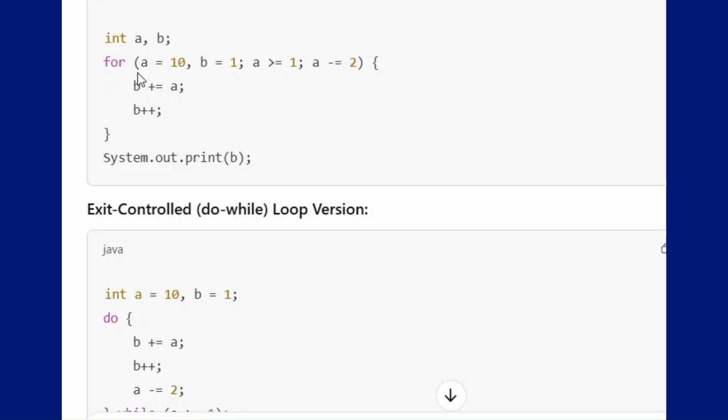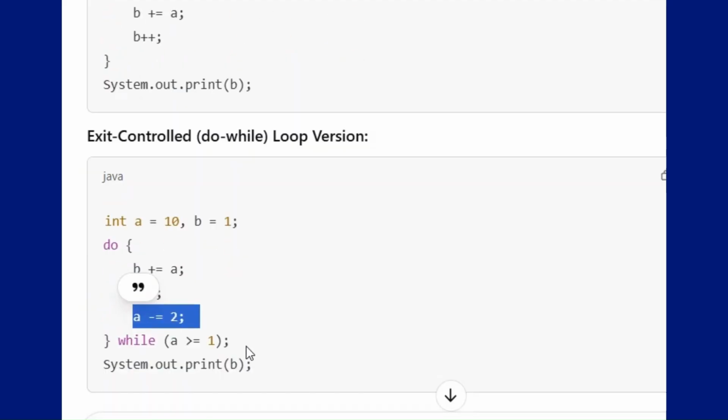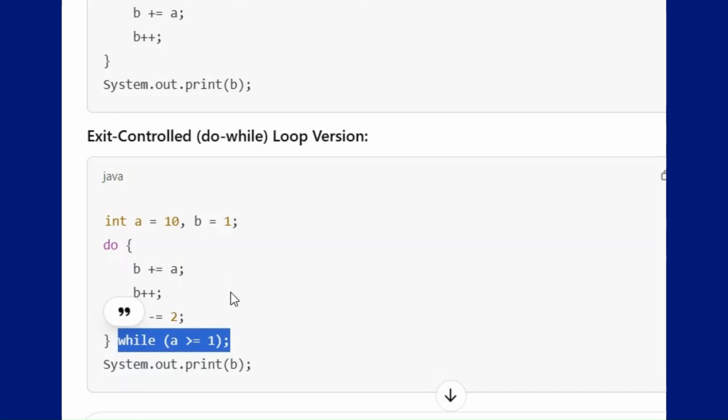In the for loop, these two are initialization, this is the condition and this is the updation. In the do while loop, there is initialization before do, then do, then the statements, then updation at last, then closing of the curly bracket, then the condition with a semicolon. This is the syntax of the do while loop.